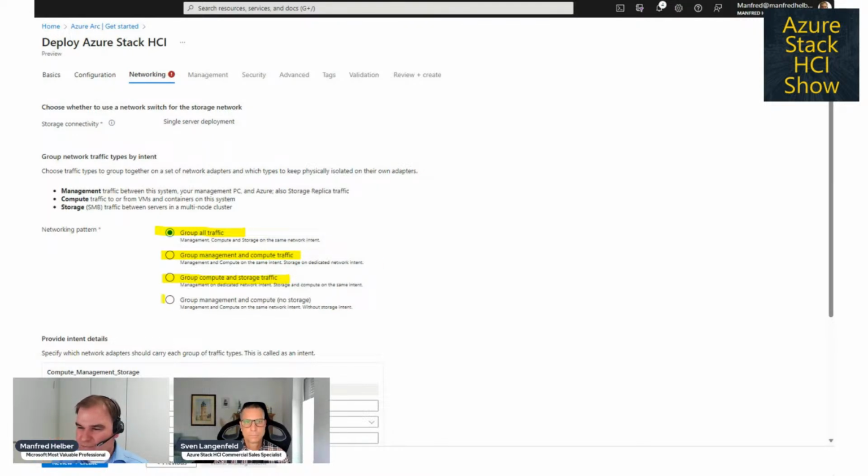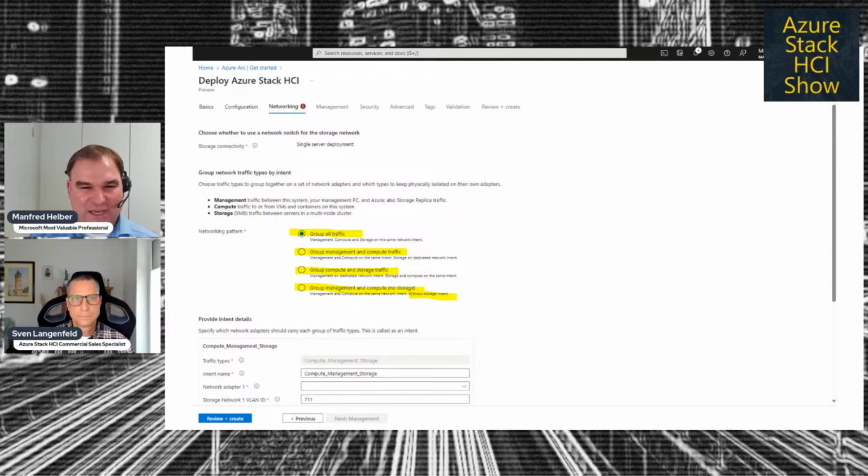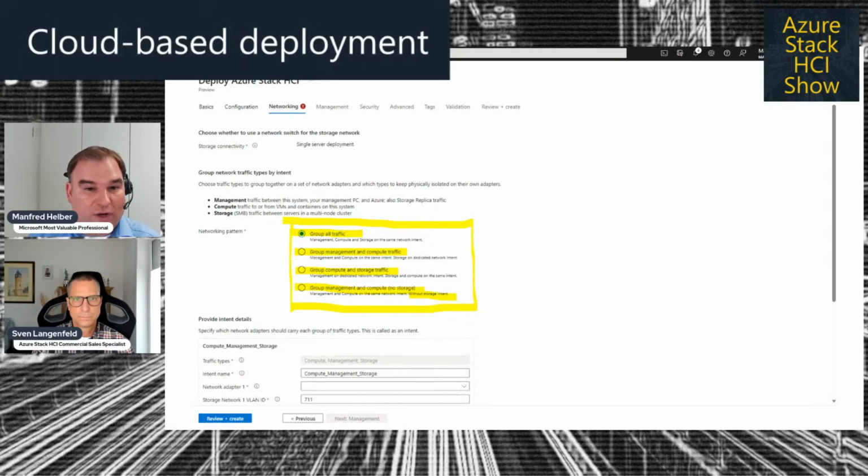And group management and compute no storage does not mean that we don't have storage traffic. This only means that the storage traffic is not based on a network intent. These network intents are something like templates for the network configuration. So this means the Azure Stack HCI environment takes care about your configuration for the existing nodes and for new nodes. Okay, so you can choose your preferred configuration based on your environment and based on your hardware configuration.